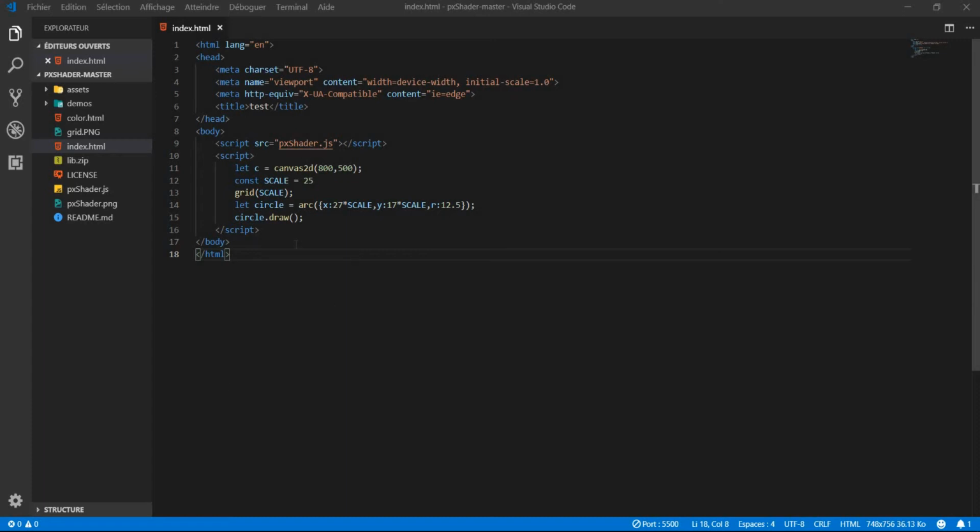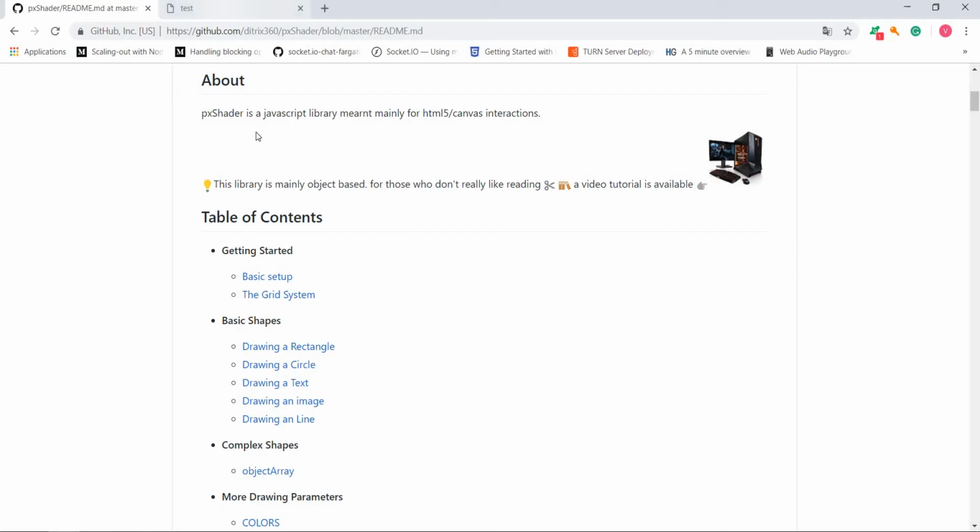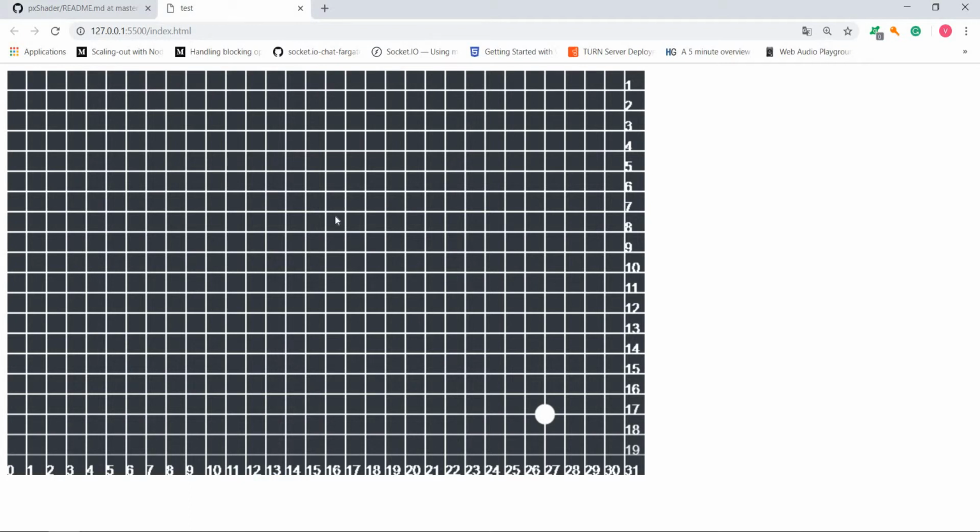So hopefully by the end of this tutorial, or these basic steps, you will know how to create a circle object and a rectangle object, how to draw them on the canvas, and also how to use the grid system to draw objects at a particular place on the canvas.